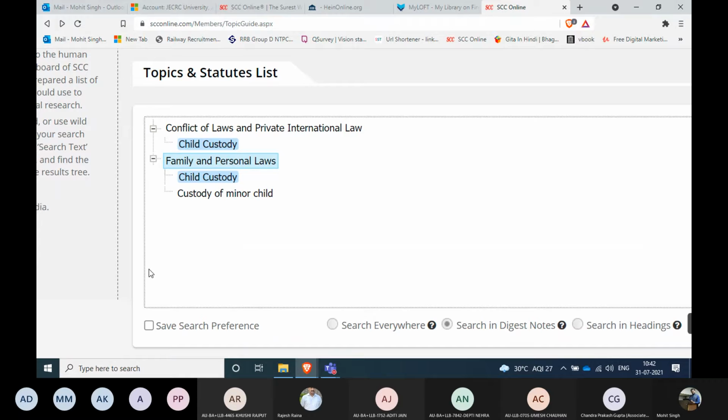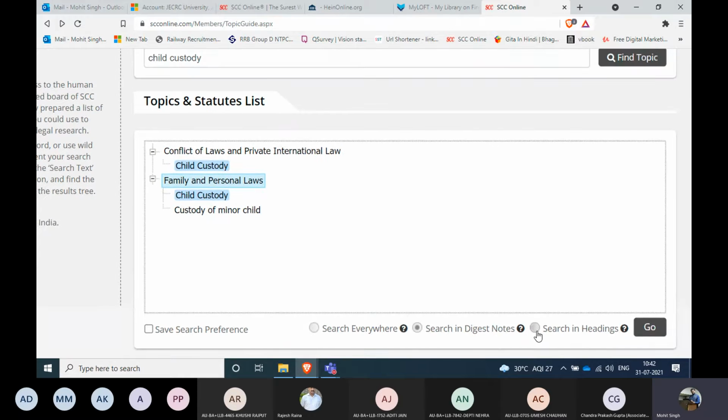In case I click on search in headings over here and I click on child custody, then only those digest notes will come onto my screen in which conflict of laws and private international law is the heading of the digest note. In case I click on the digest notes only, then it doesn't matter which heading I have chosen, it will give me all the digest notes coming from this keyword.